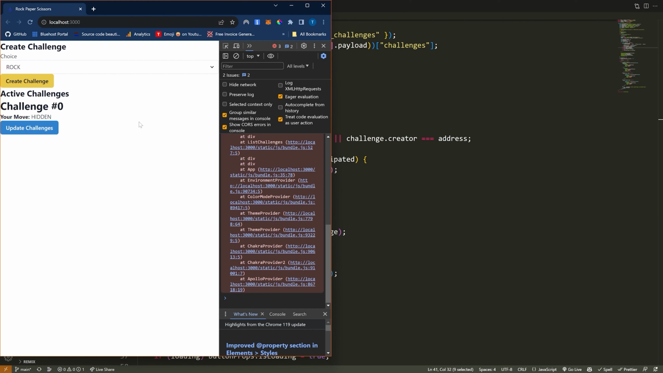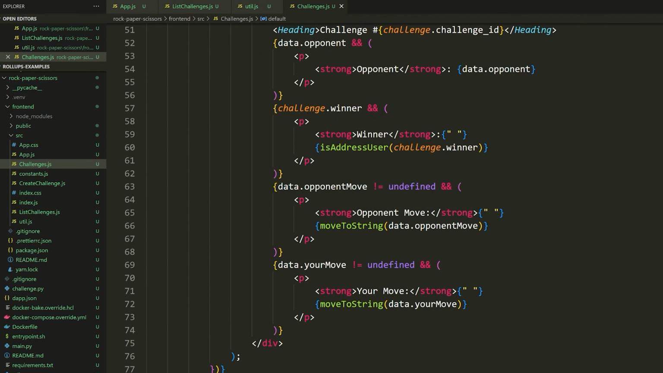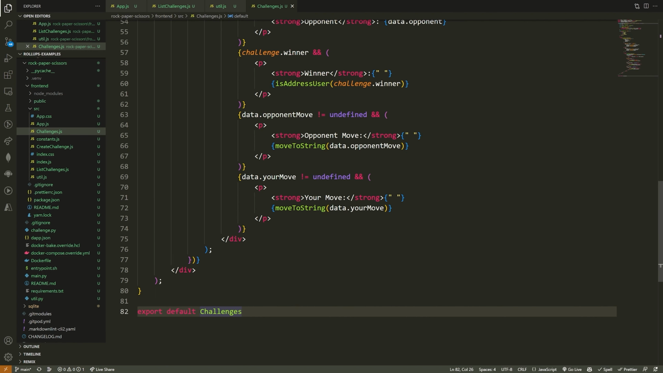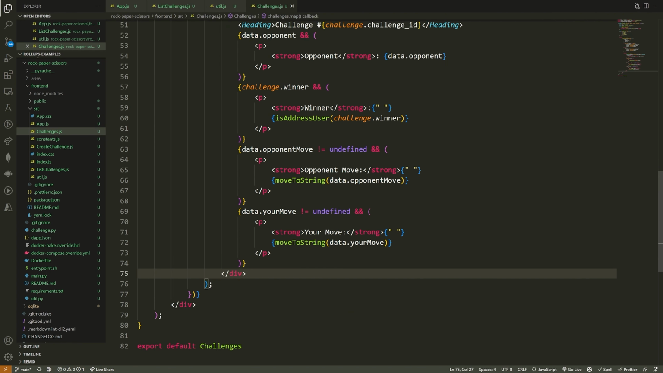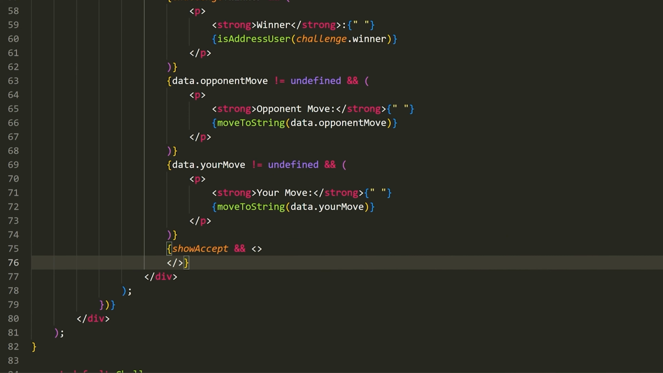Now, we want a way to be able to accept these challenges, so that's what we'll work on next. And once we accept them, we'll be able to actually display some more information about the challenge. Okay, so let's go ahead and do that. We're going to go into challenges, and we're going to start popping up the button that allows us to actually accept the challenge. So how are we going to do that? Well, first of all, we need to know if we should be displaying it or not. So we're going to go inside of this div, and we're going to write a condition where we say, okay, well, if we passed show accept, that means this is a challenge that's active that we can accept. So we'll say show accept, and then we're going to put an empty JSX component.